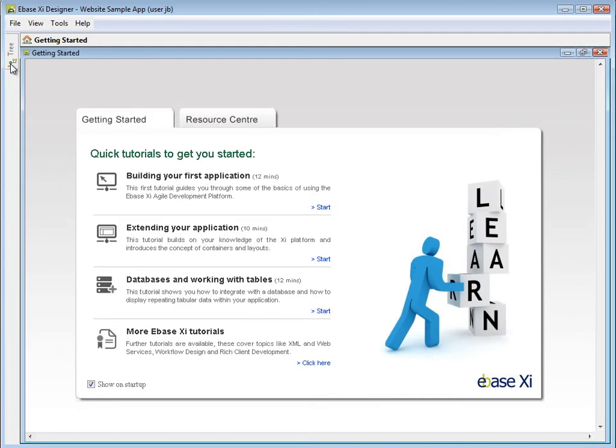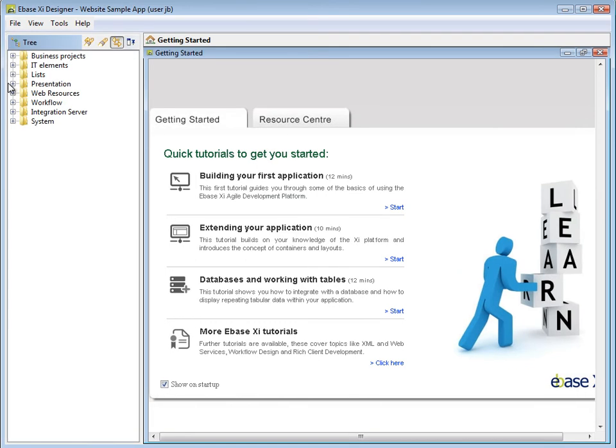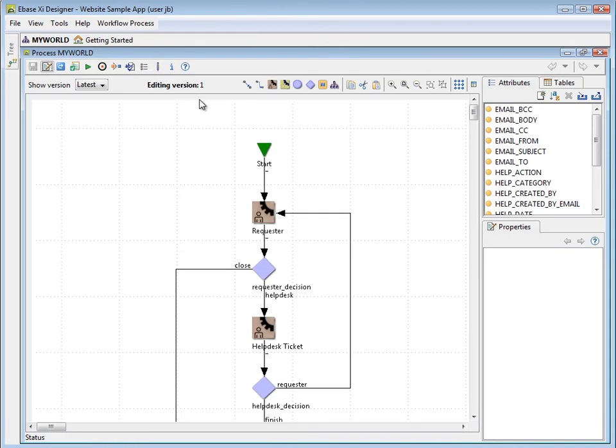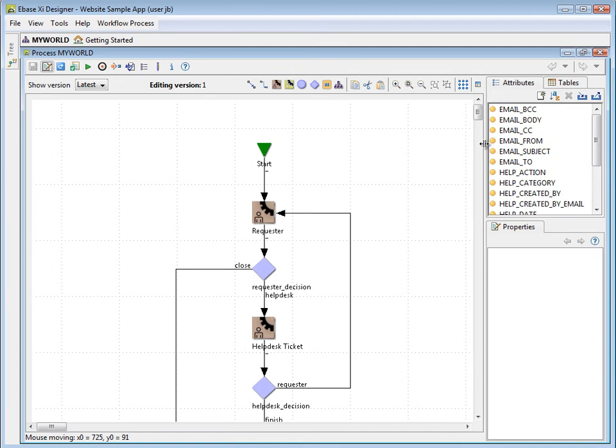Okay, so let's now move away from the ADP and take a look at the Ebase Xi Business Process Manager. We'll open the tree structure and navigate down to the project level and open our workflow project. The Business Process Manager is an enterprise-level workflow development system that enables the automation and tracking of your business processes. It has a similar layout to the ADP, although with fewer panels.